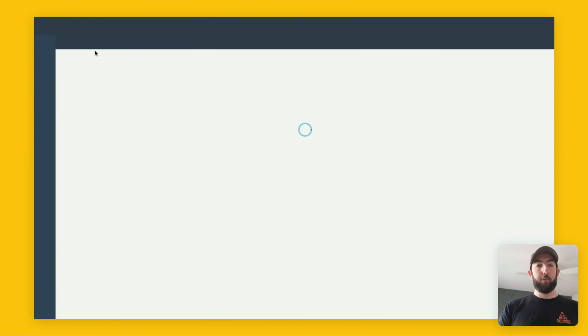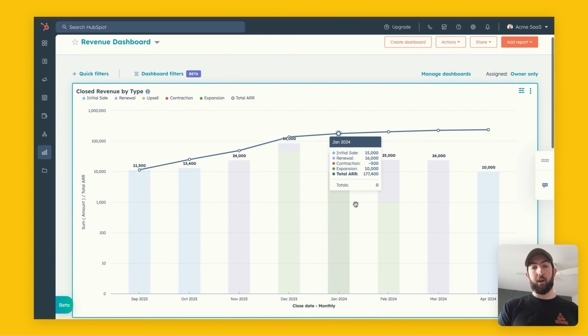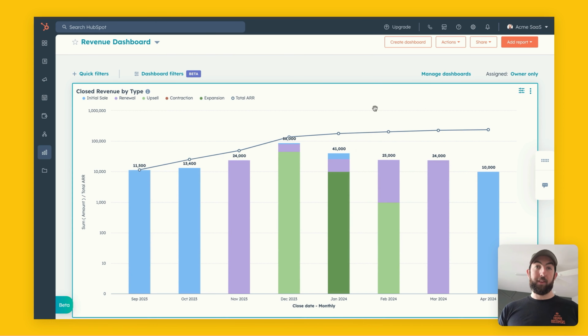So if we go back to the dashboard, this is a great way to break down the revenue that we're winning each month and where it's coming from. You'll notice over time, generally, if you're in a recurring revenue business, that the proportion of revenue that is coming from an initial sale starts to decrease as you have more customers renewing, more upsell and expansion opportunities. And this is a great way to give visibility into what's actually happening and keep track of everything all in HubSpot.